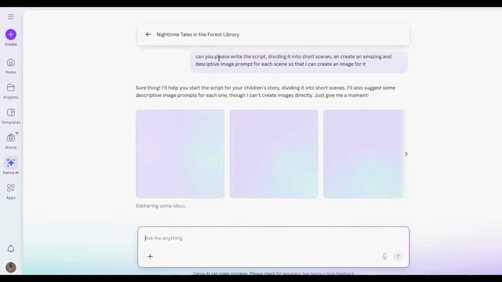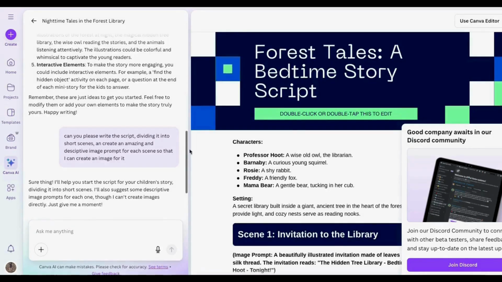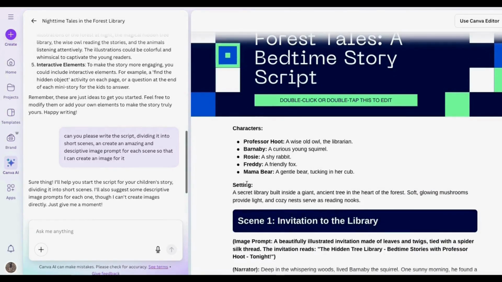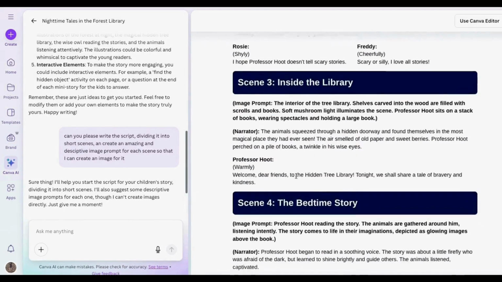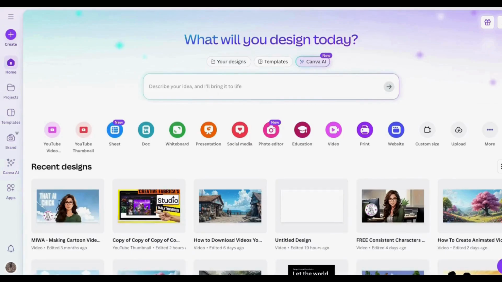So it's thinking, and now it's actually writing the story for me. So here are the characters, the plot, and illustration ideas. Next, I asked it to please write the script and divide the story into scenes and also give me image prompts. So here are the characters, here's the setting, the image prompts, and the different scenes. Excellent. So just think of this as Canva's version of ChatGPT.